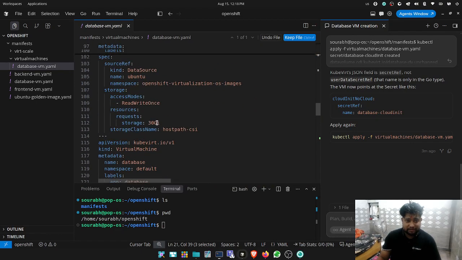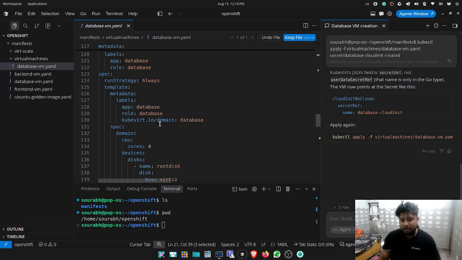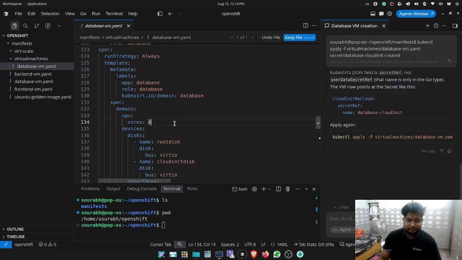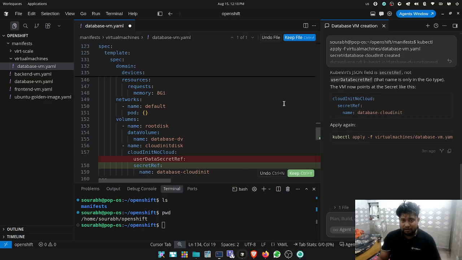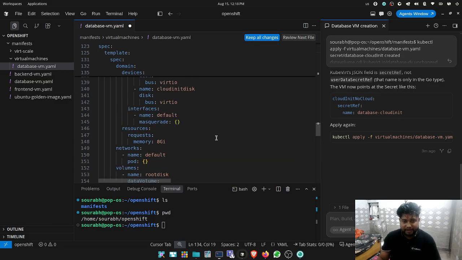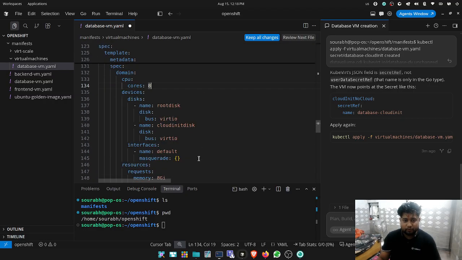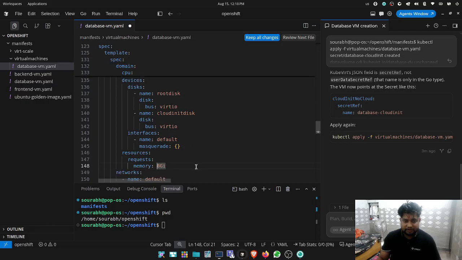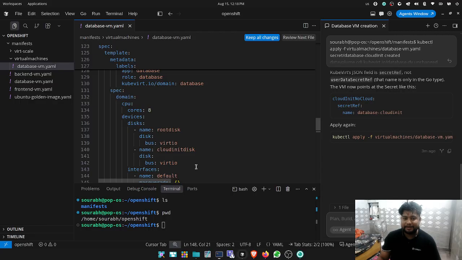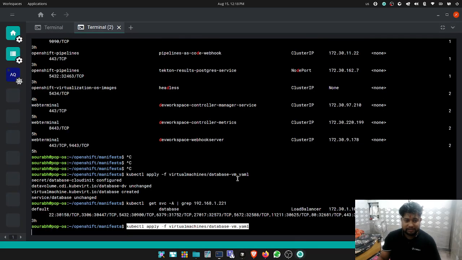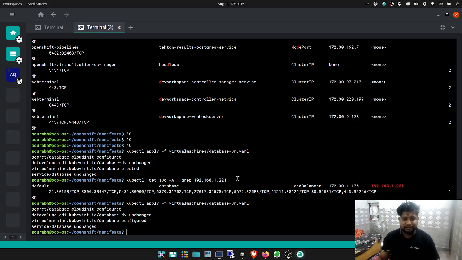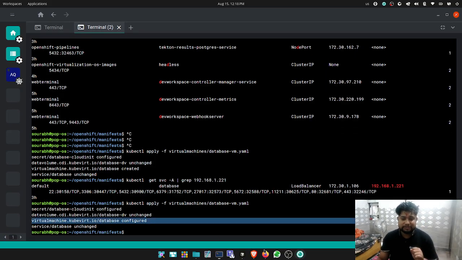For example, let me go to the CPU and RAM first. For example, 4 to 8. I'm associating 8 vCPU and 16 GB of RAM for this particular server. Okay, then we are going to apply the manifest file. Let me go to the config lens and apply this configuration file, and you will see the virtual machine is configured. So let me go to the console.